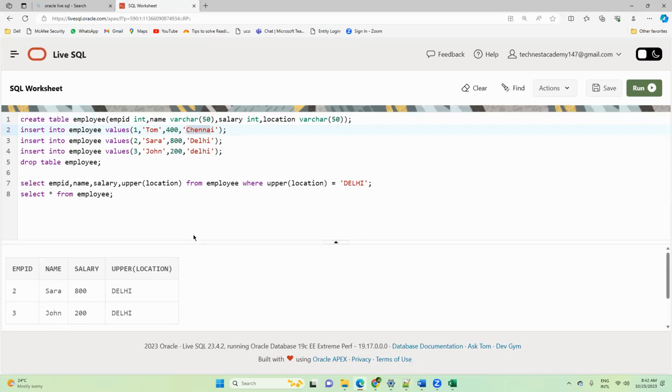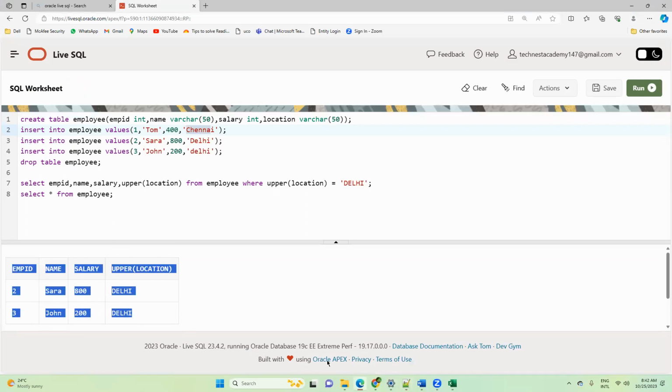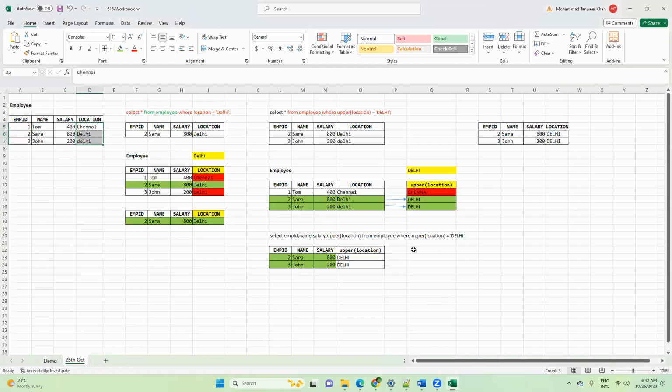Okay, so I executed this query and this is the output. I have displayed this output here. Now, suppose my manager tells me, "Tanvir, this output looks good. Perfect. You have displayed Sarah and John, they both are from Delhi, and you converted this in uppercase as well."